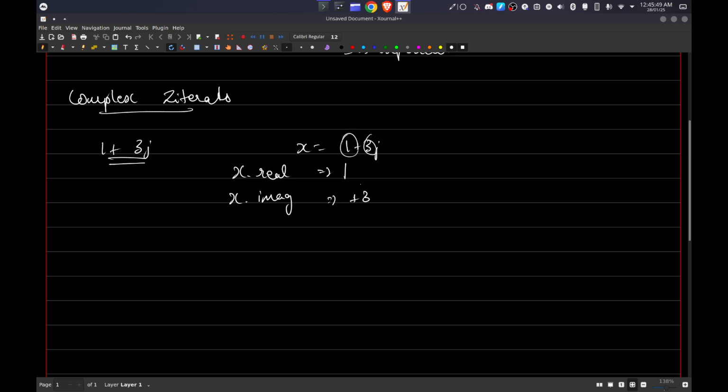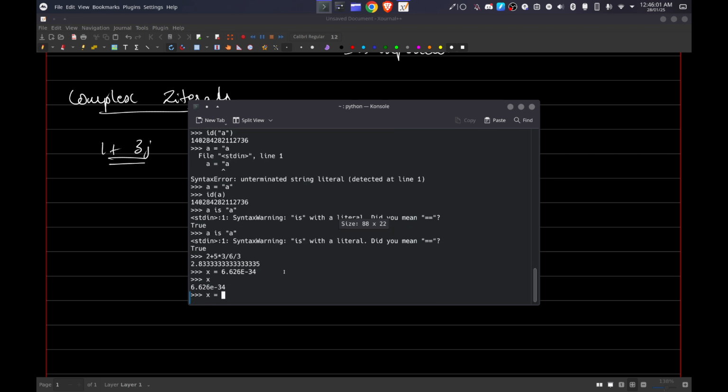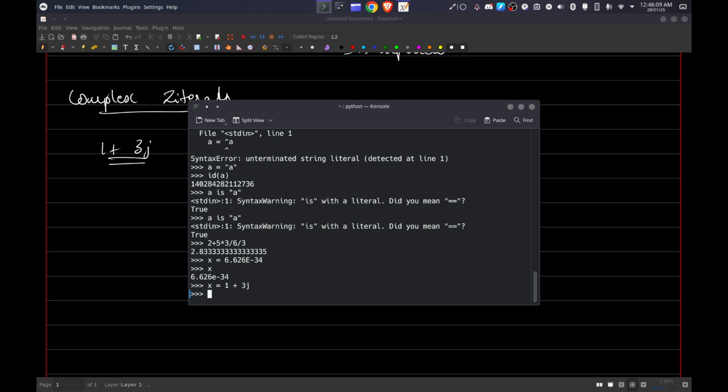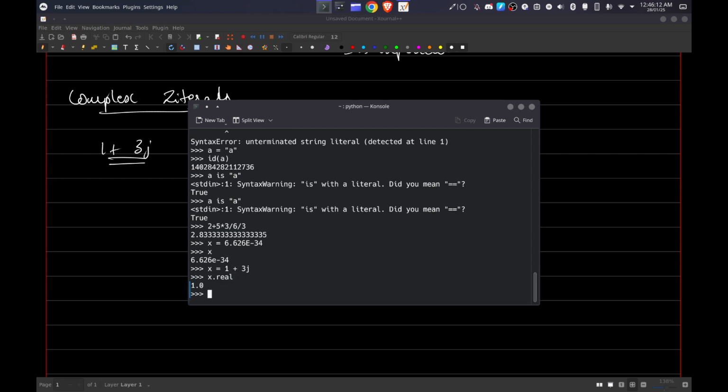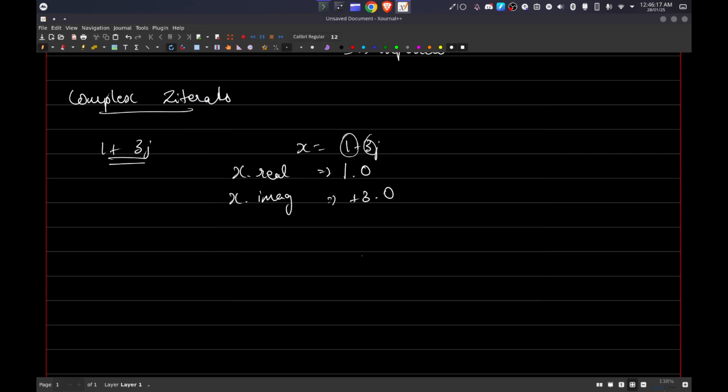Note the point that it is in decimal format, by the way. So it is 3.0. If I want to show you, actually I think this is a bit too small for you. Yeah, x is equals to 1 plus 3j, x dot real. See, 1.0, x dot imag 3.0. You can give any type of number in Python: complex, real, non-real, everything you can give in complex numbers.